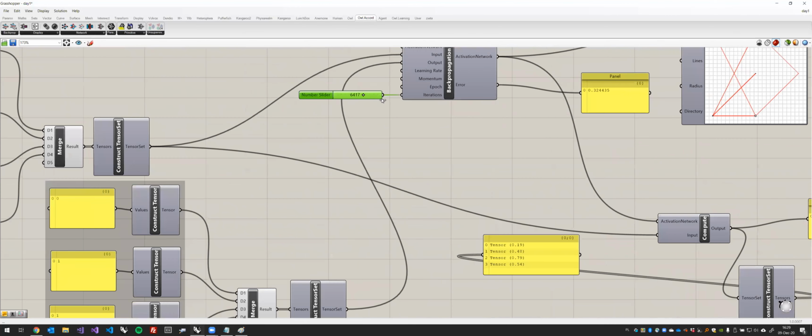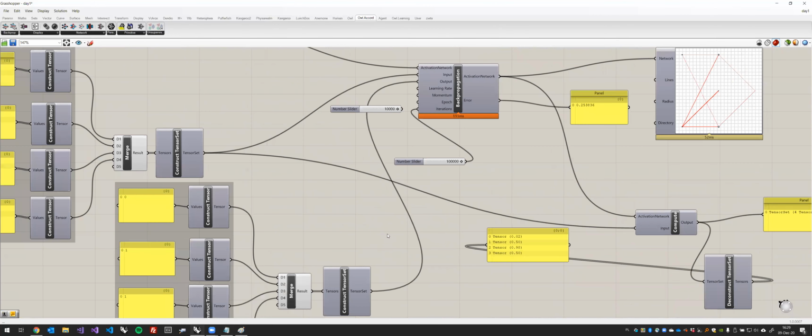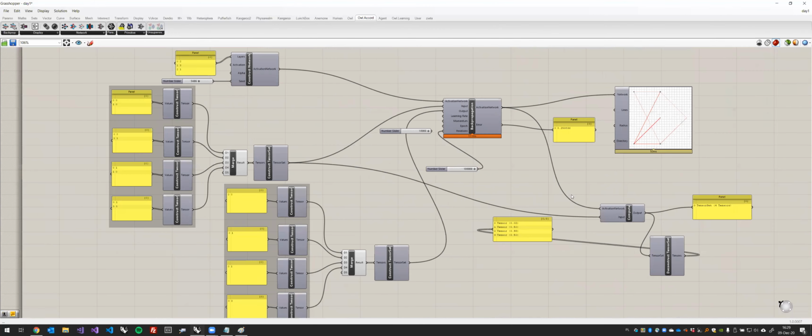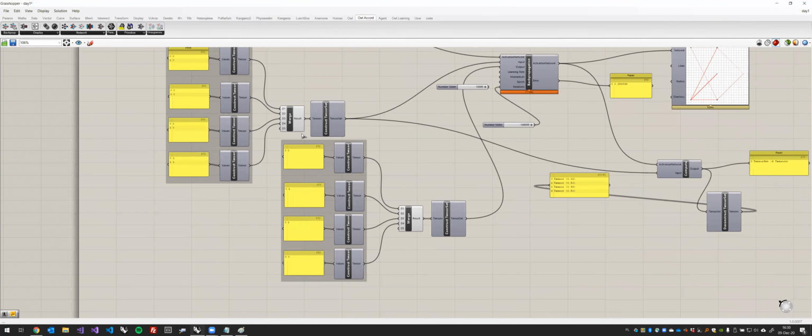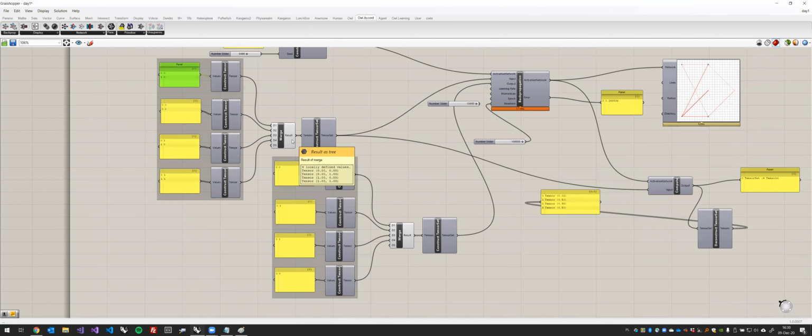But as you can see, it's stuck. So let's try to do 10 times more, 100,000 iterations. Okay, I think we must have a mistake somewhere because this is averaging out with this. There must be a mistake somewhere.